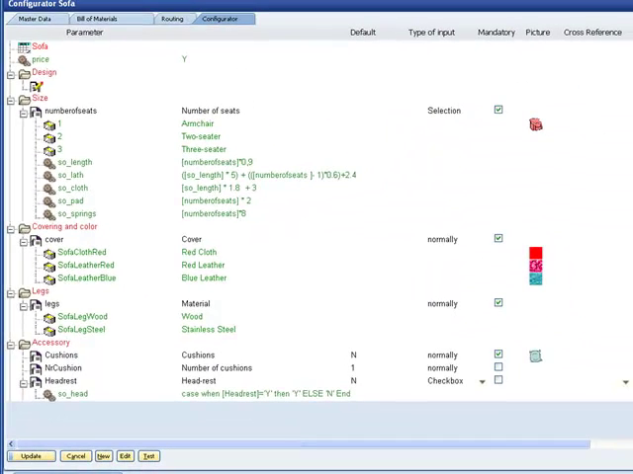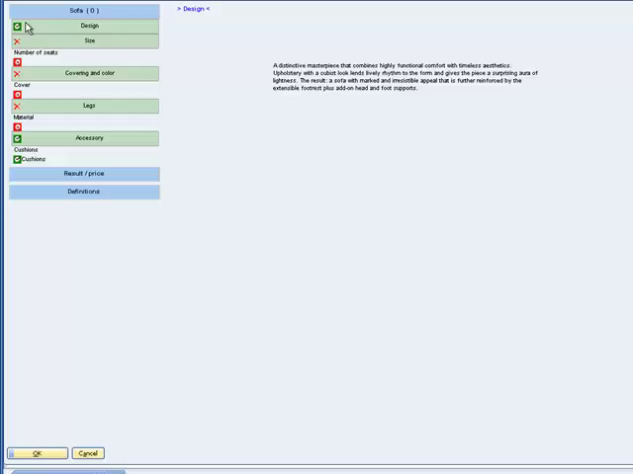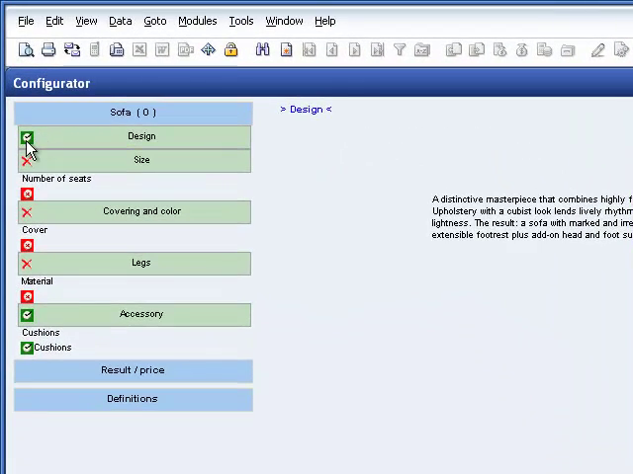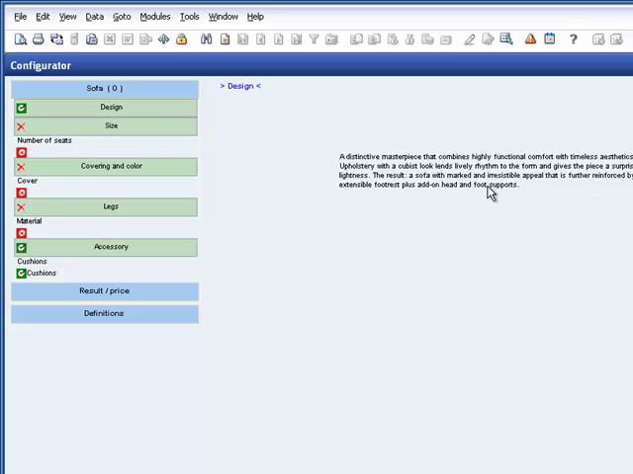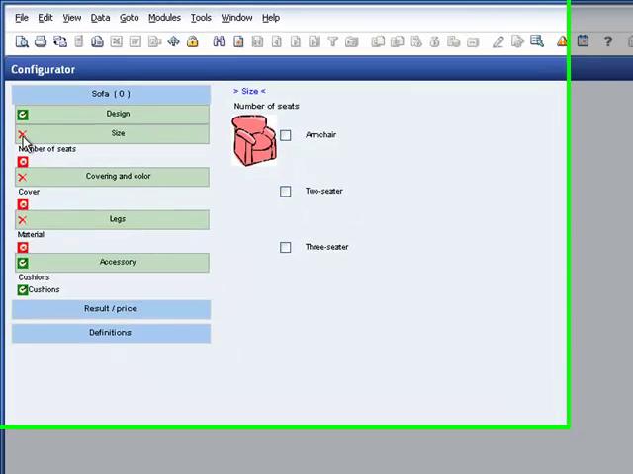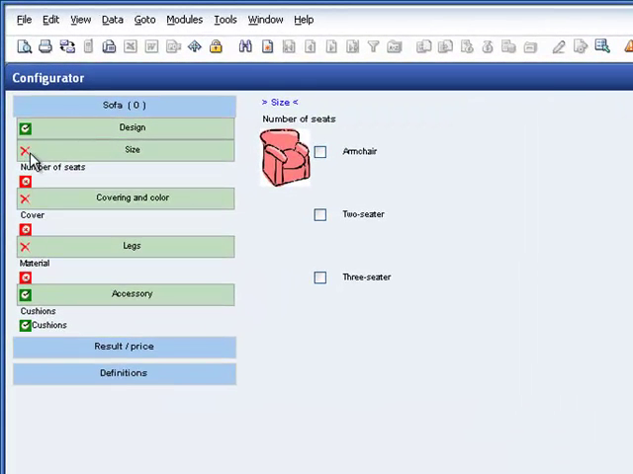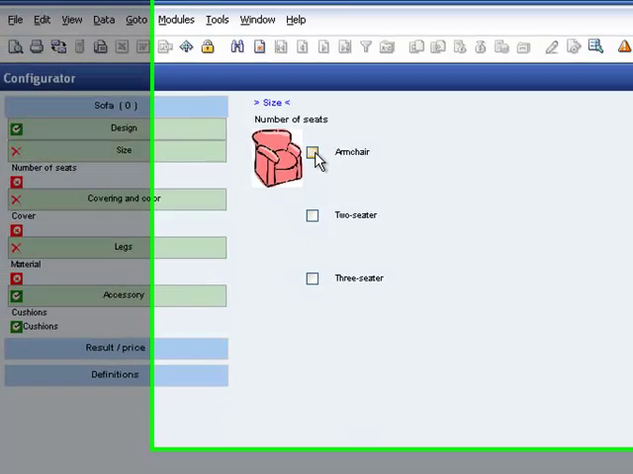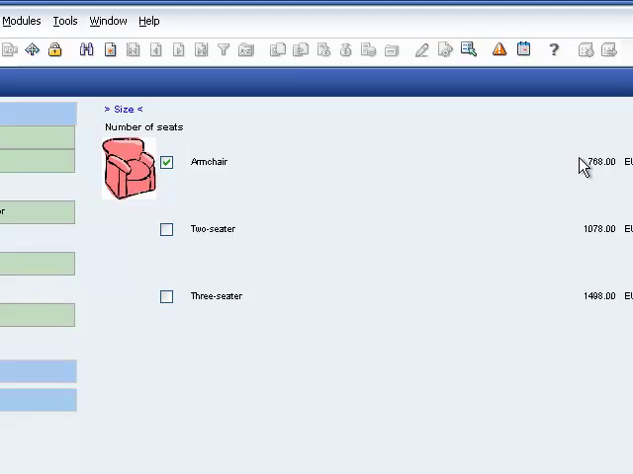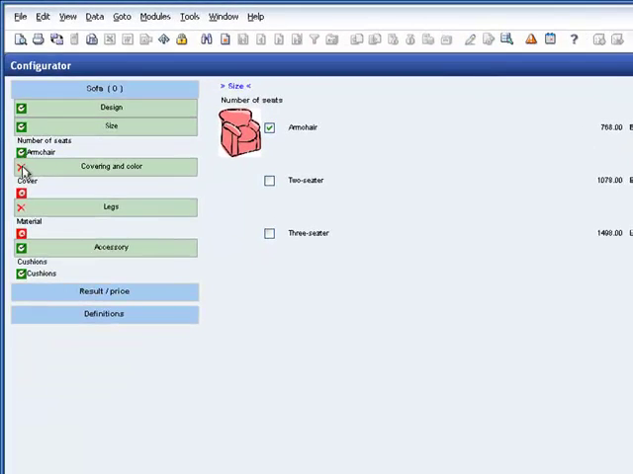So if you're finished, you have entered all these conditions and rules, you can click on Test. We are always starting at the upper line with the design. This is the description, which was entered in the information field. Then we choose the size. You see everything that's not chosen is in red, the finished are green. You can choose between these three selections. We choose an armchair, price is entered, checkbox is green.